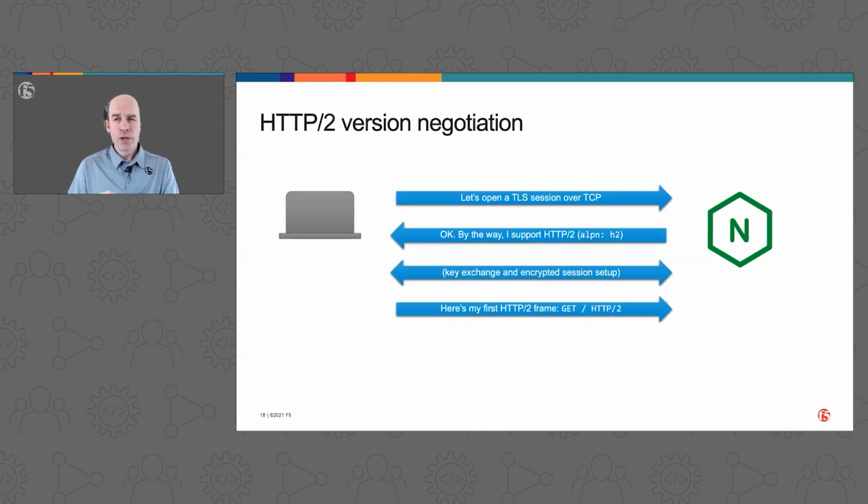So here's HTTP2 version negotiation. Client says, let's do TLS over TCP. Server says, great. By the way, here's my ALPN extension, and I support HTTP2. Client says, great, let's do our key exchange. Let's get that encrypted session set up. And now here's my HTTP request for the first frame, GET HTTP2.